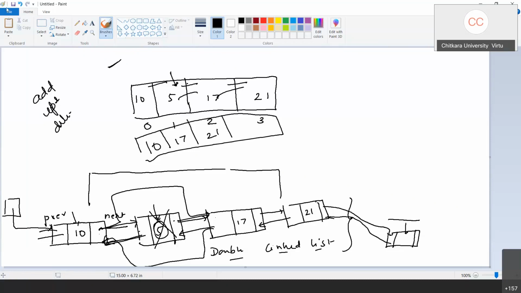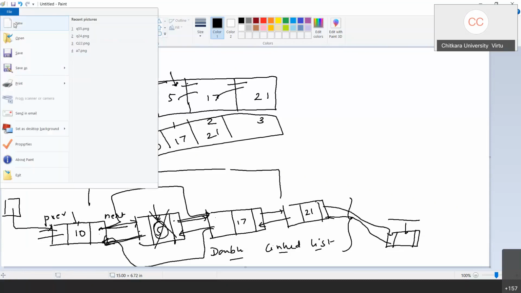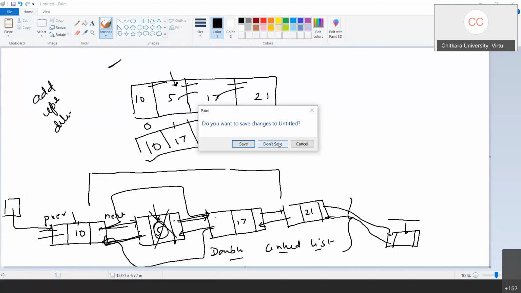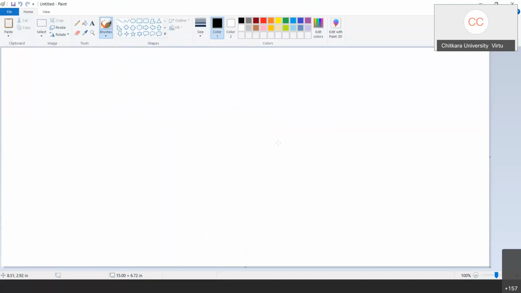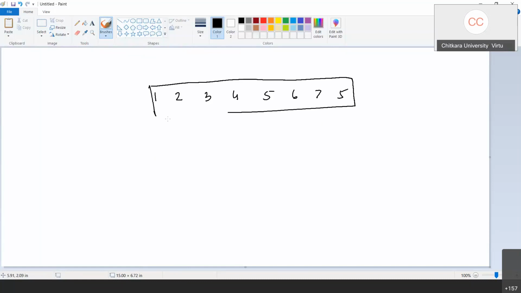Let's take this example. Let's say we have the contents 1, 2, 3, 4, 5, 6, 7, 5. So these are the contents of an array given to you. Clear?